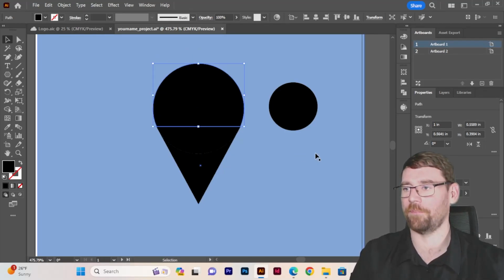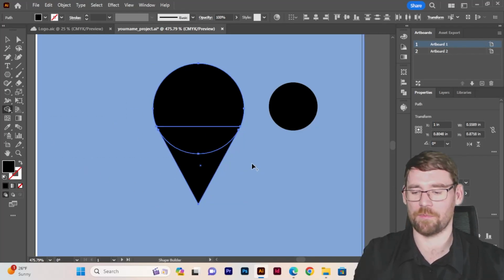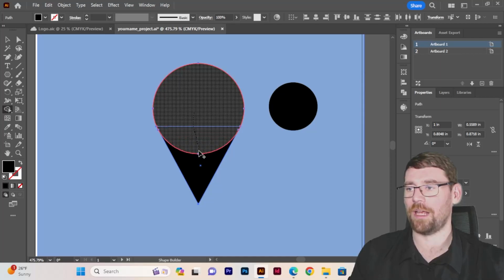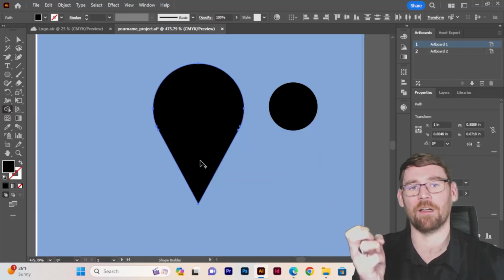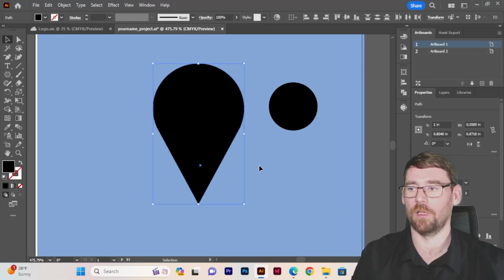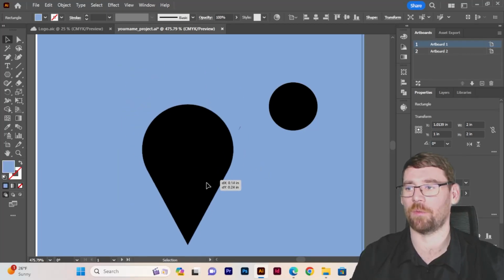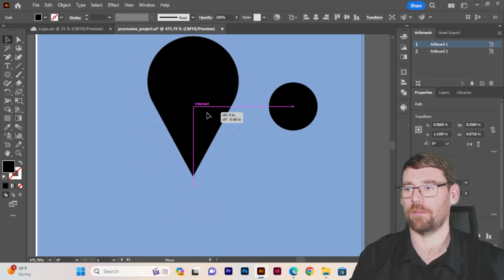Now, if I were to select these shapes, even though they're separated at this point, click, hold, and drag through them, it'll combine all of those shapes into one single. You see now if I click on it, no matter where I go, it moves with me, right?